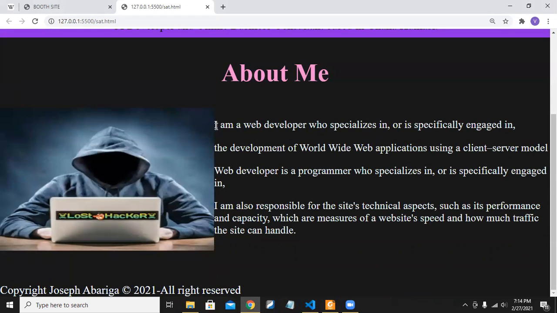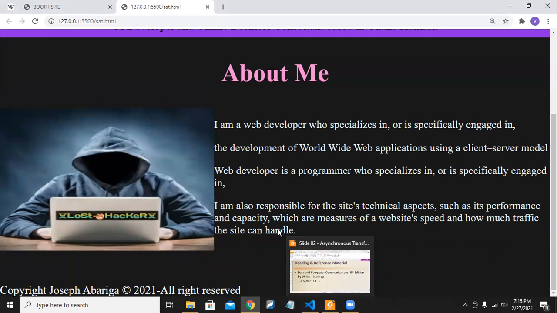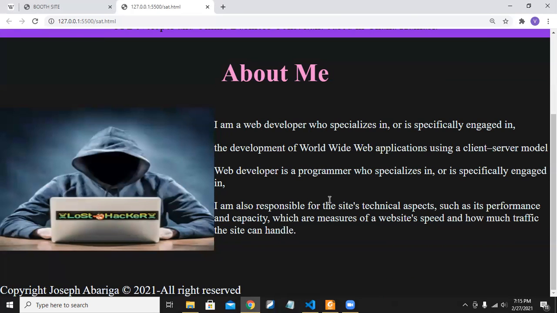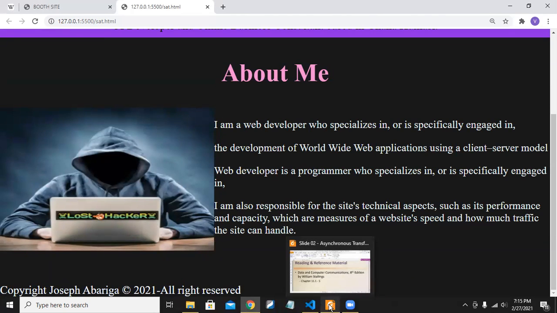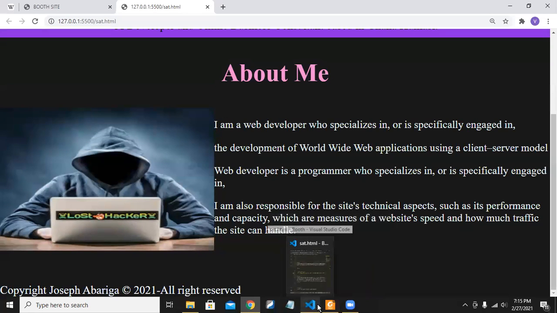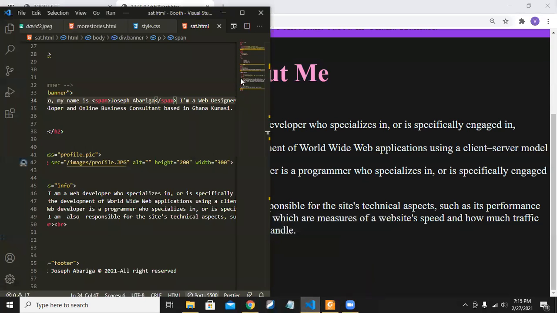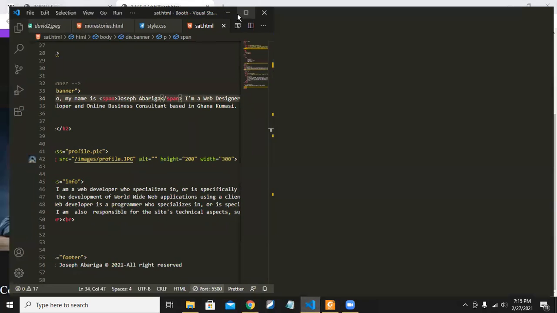Sir, you see this part, the margin, the profile pic, that margin. I tried, but it wasn't working. I tried the last one. Okay, so we are going to help Joseph to do the margin and the pattern right now. And the next thing is your footer too is not complete. Guys, please let's assist Joseph to do the margin and the footer right now, then we move on.